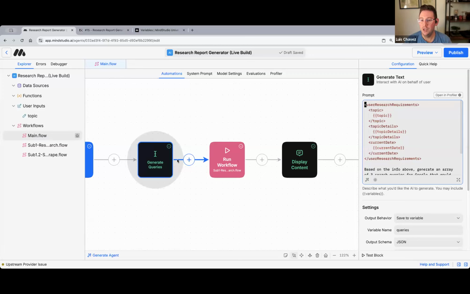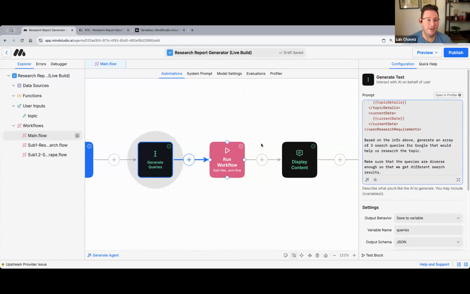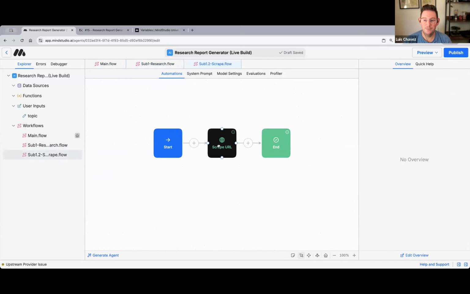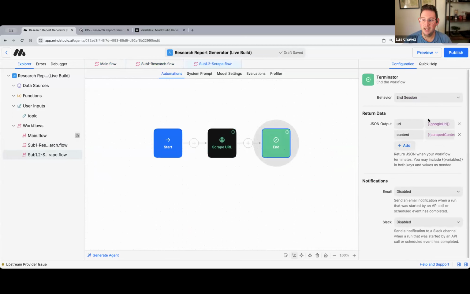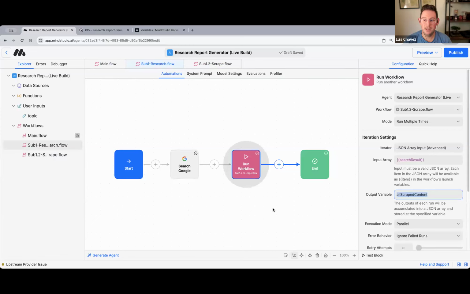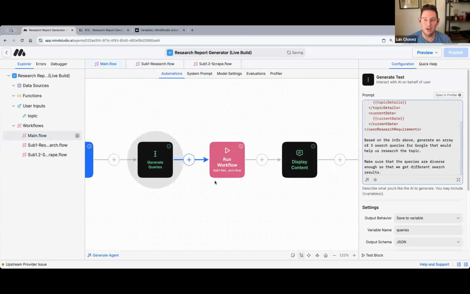We use this generate text block to generate three queries. And then we have a run workflow block that searches Google. And then for each website that's returned, we are scraping each individual website via this other sub workflow, and sending that scraped content and the URL back up into a variable called all scraped content. And then we are sending all scraped content back up to the main flow.